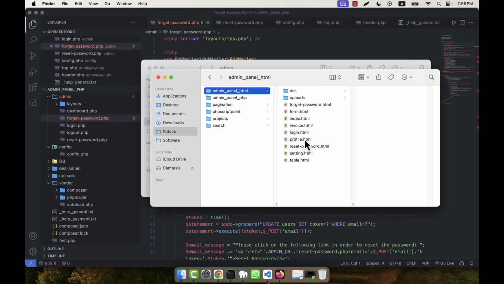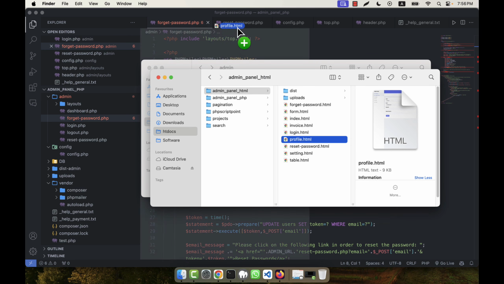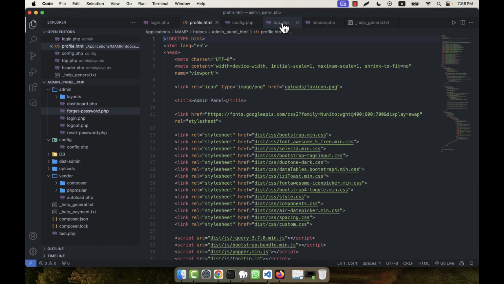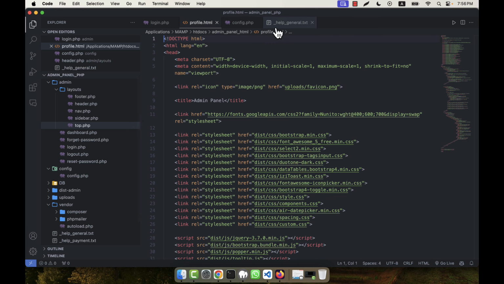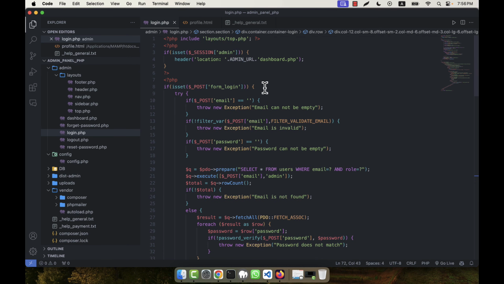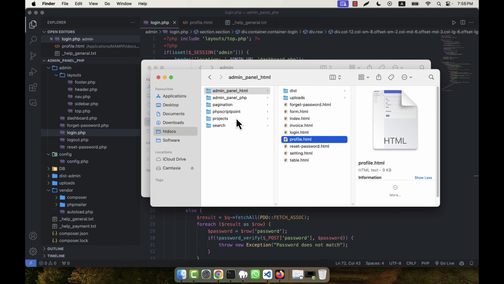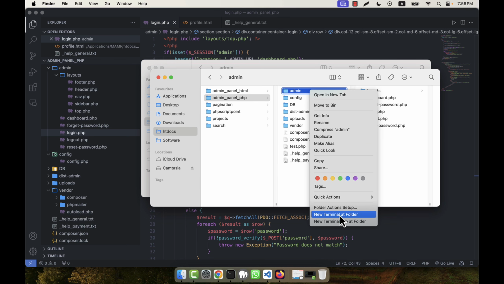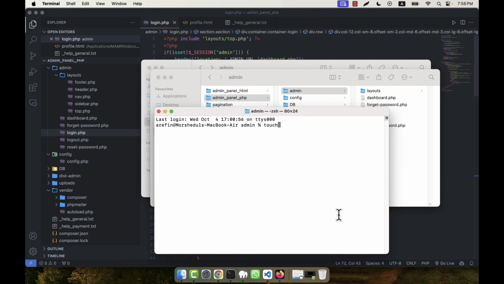Okay, I am going to open the profile.html. I am going to open with my editor. I am going to close other pages that are not needed right now. Okay, so this is the profile page and this is the login page. I am now going to do one thing, that is I am going to create a new file that is profile.php in this location, that is admin panel php admin folder. So here I am going to create a new file that is profile.php.